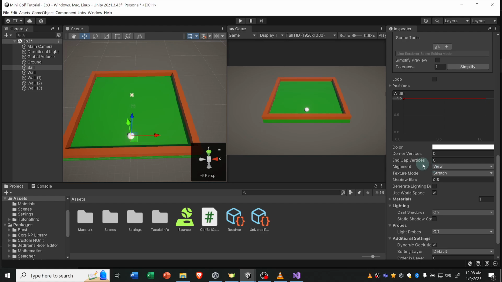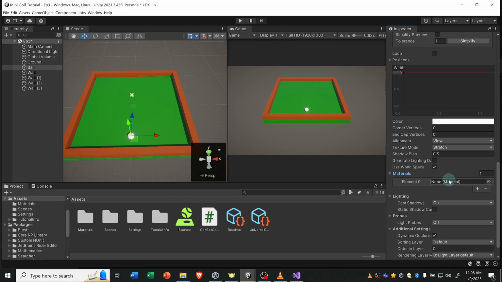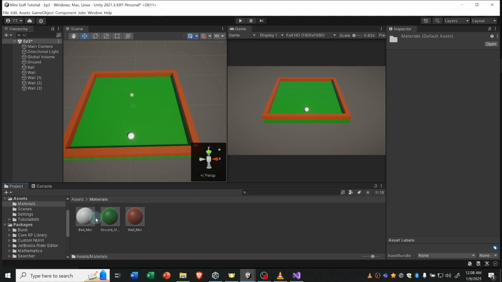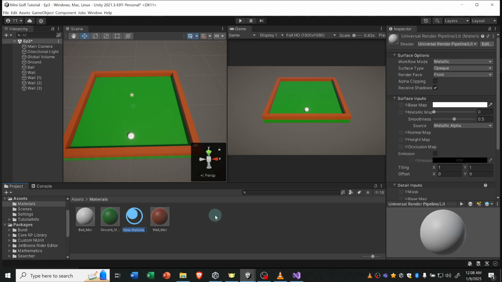Let's go down to our line renderer here. What we're missing is a material. We don't have any material here right now. So I'm just going to quickly make another material for that. So right click, we're going to create a new material. And we're going to call this line. I'll do underscore again, same formatting as I've done before, line mat.